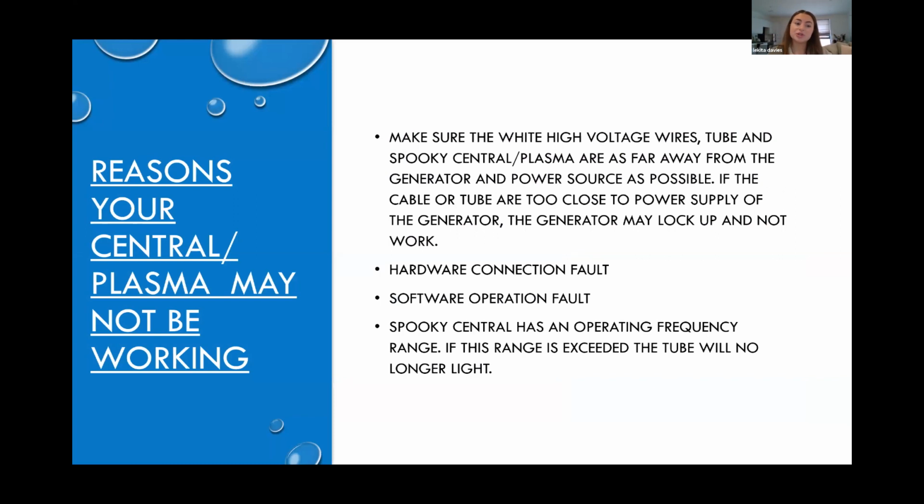So as I mentioned before, and I showed you the picture before, you want to make sure the white high voltage wires, the tube and the Spooky Central are as far away as possible from the generator and the computer and the power source. So in two different power sources. If the cable or tube are too close, the generator might lock up and not work. Just reiterating that, because that happened to me. And you can't figure out why it's not working.